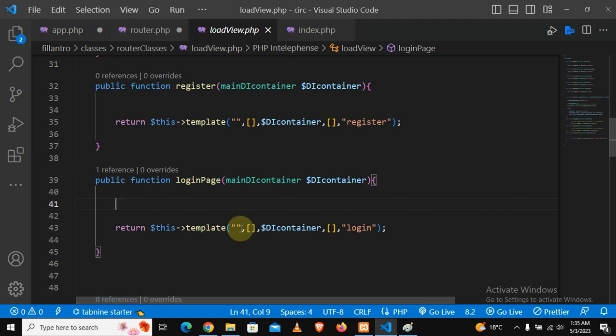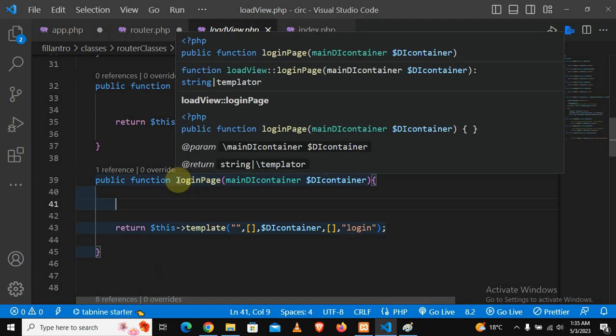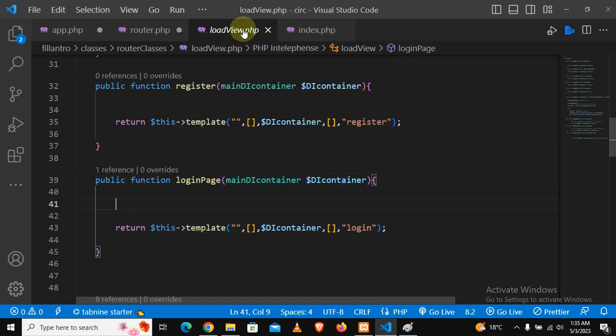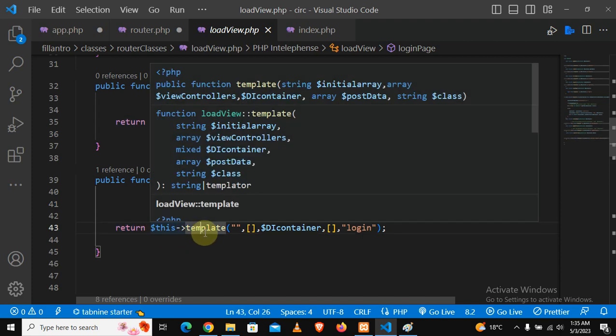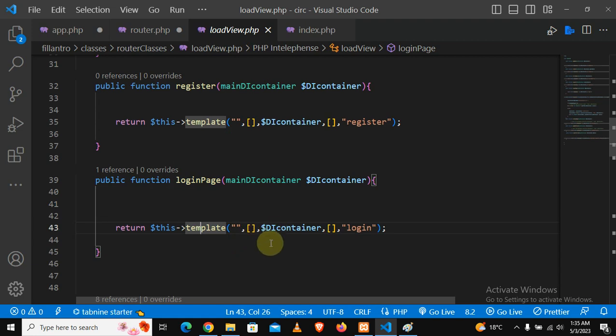Okay, and then when we are here in this load view class, we are using a method called login page, and then we are going to return this template. That means there's a method called template, and we are passing a lot of things here, including empty arrays. Also, we are still passing the dependency injection container.